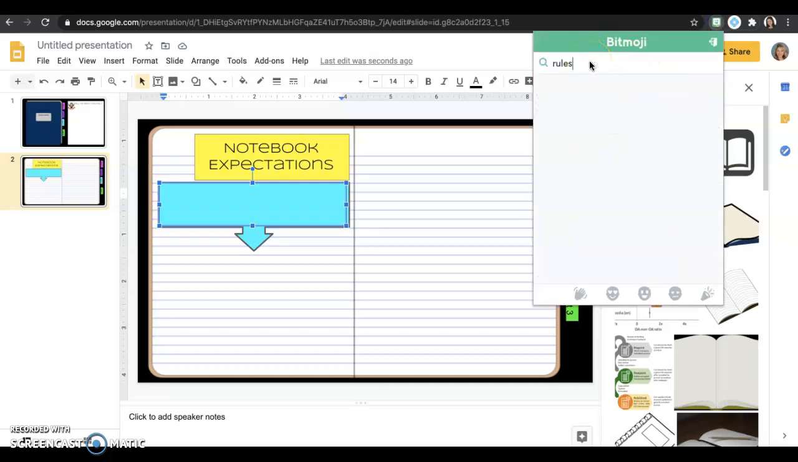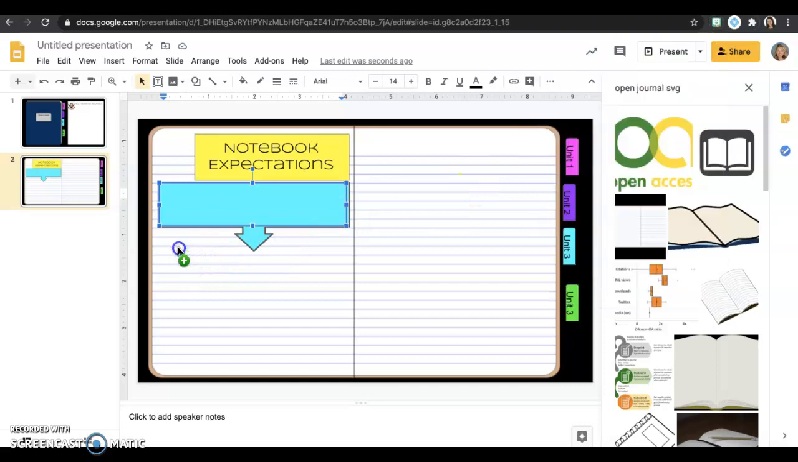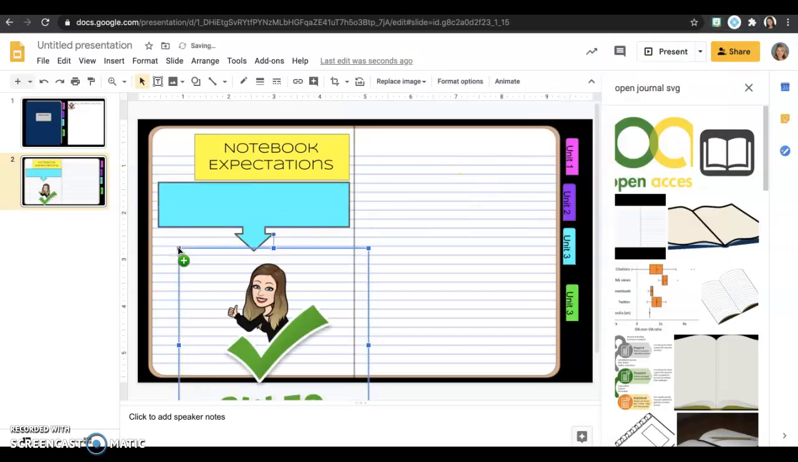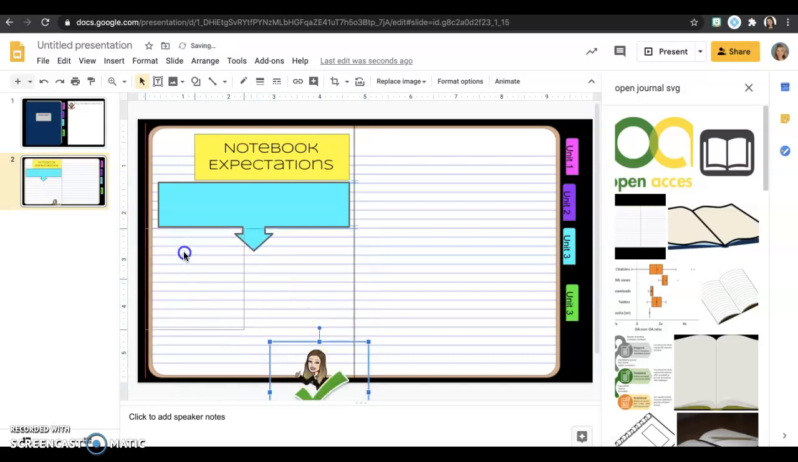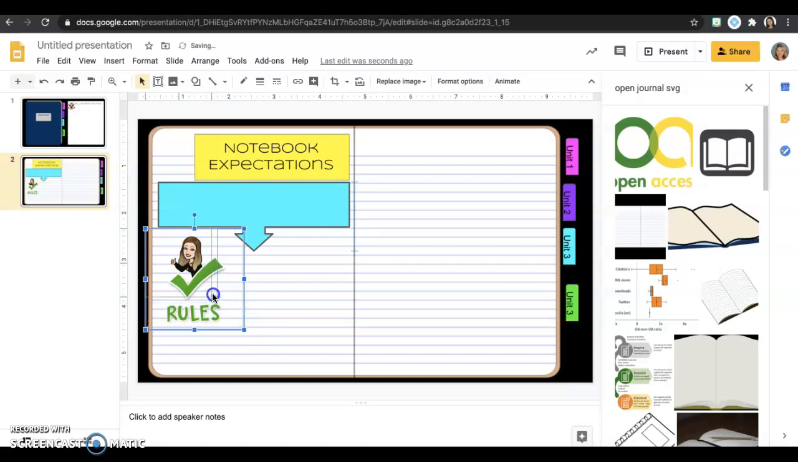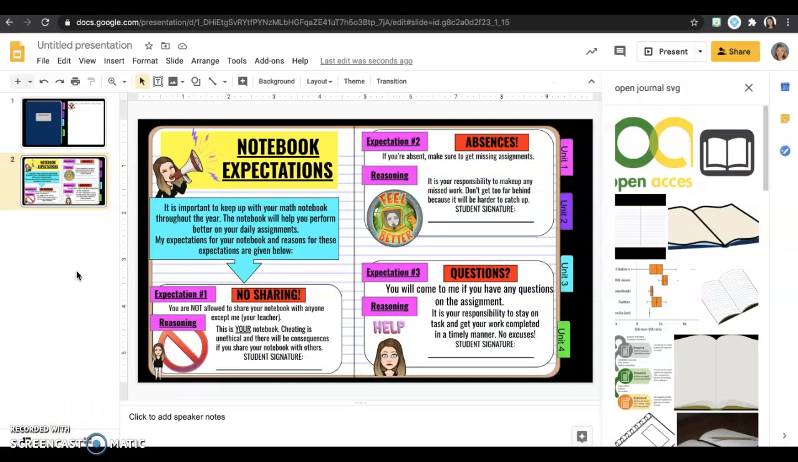And maybe I want some rules. And so we can just drag this over and resize it to how you see fit. So then you just finish adding your shapes until you have it set up the way you want. Alright, so all of these were created using shapes. So now I just want to copy and paste. So everything's still in place as far as the tabs and the background goes.